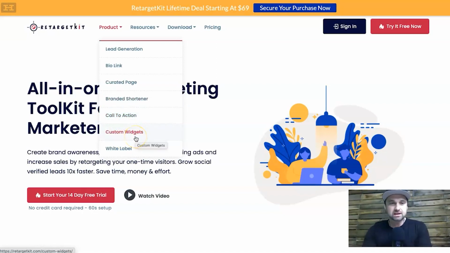And then it's also got here custom widgets. Now, I haven't actually dug into this. I think it's a bit of an advanced tool, but is there if you need it. It's always good knowing there's extra stuff, as well as the white label. So that's pretty much it.